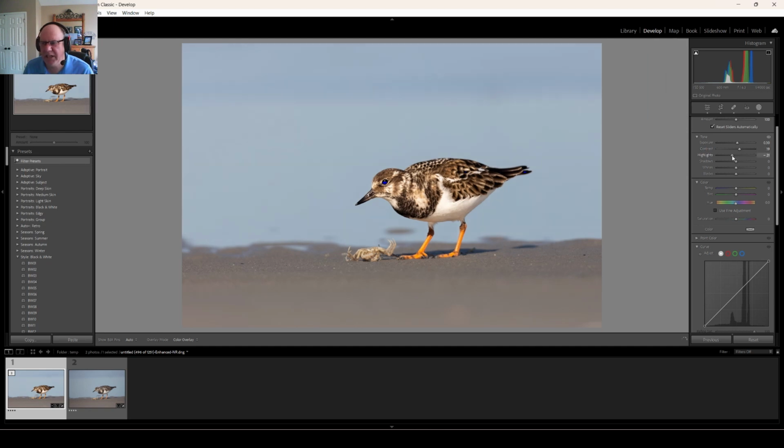Highlight again. I don't want to get really crazy with this because the sky is just an element in our photo that complements the bird. We don't want it to take away anything from the bird itself. And I'm just going to bring the temperature down a little bit here. And that's it. Not any other crazy edits like that.